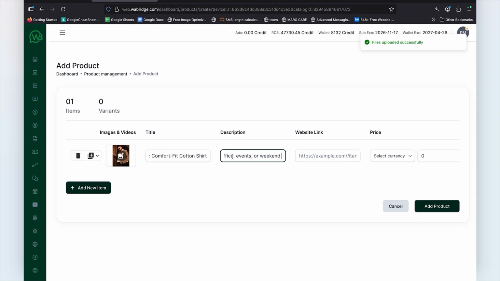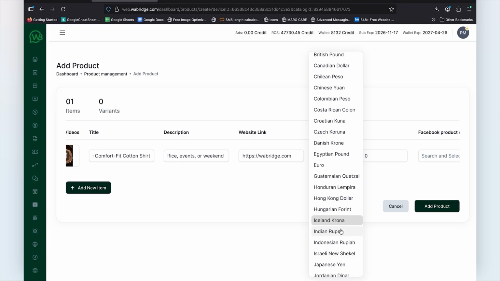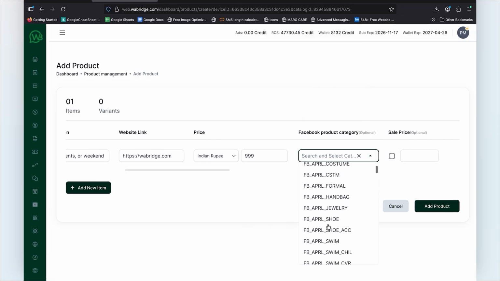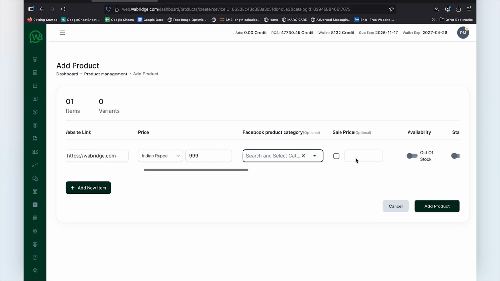If your product exists on your website, you can add the product URL so customers can view it on your site as well. Choose your currency and enter the product price. You can optionally select a Facebook product category, which is mainly useful if you plan to run Meta ads. Enter a sale price if there is a discount on the MRP.